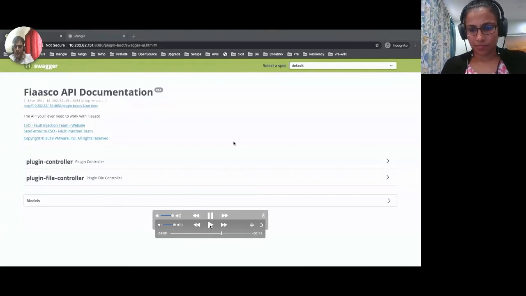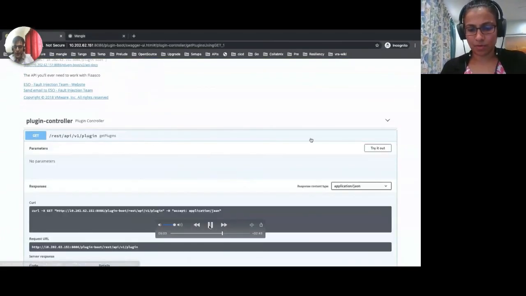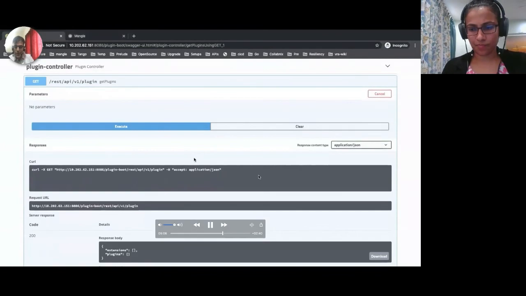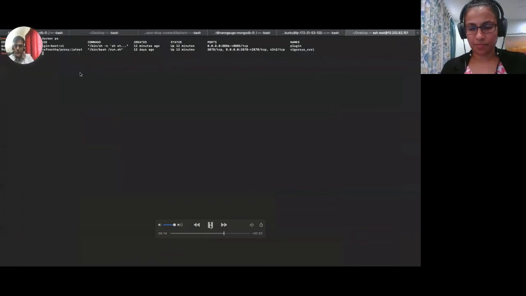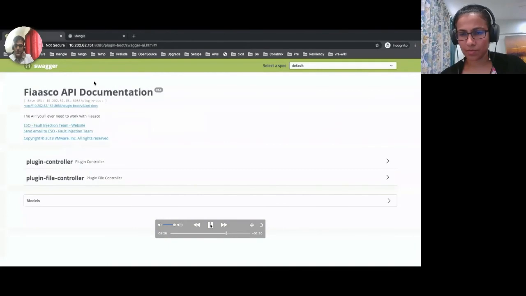This is a sample application which is running in one of the Docker containers. In the Swagger UI, the plugin controller shows the APIs which are running, and I will target one particular API, which is the get call for the plugin. If we execute that, we'll see that it shows a 200 OK response with empty data right now. There is no data in that. Then we'll go to this Docker machine, where you can see via the docker ps command the Docker container which is up for that particular application. And we'll see the logs of that container so that we can watch the fault injection process via the logs.